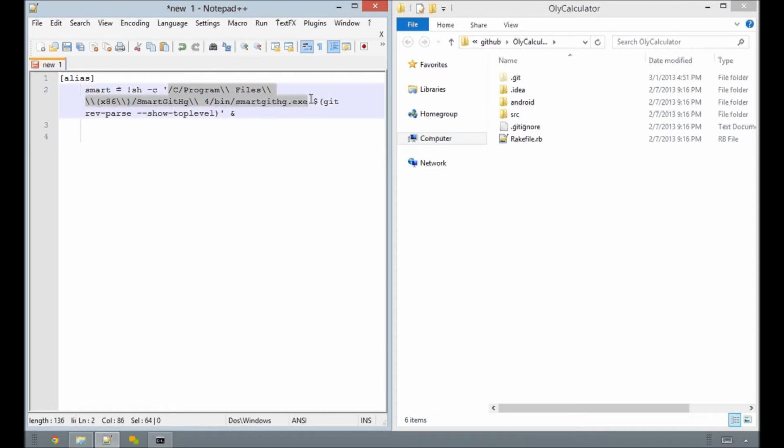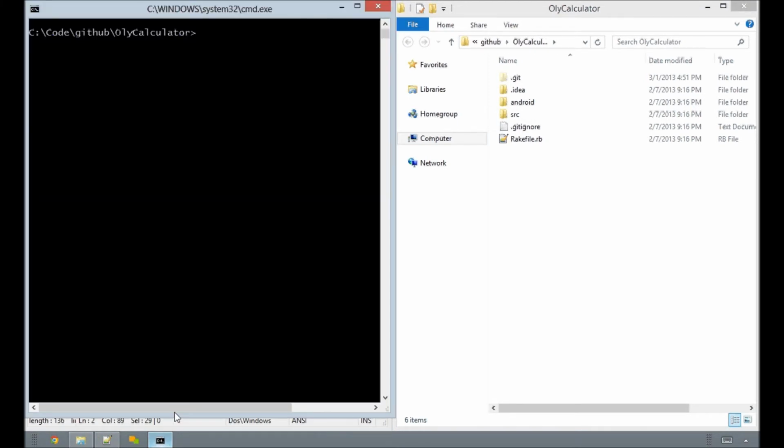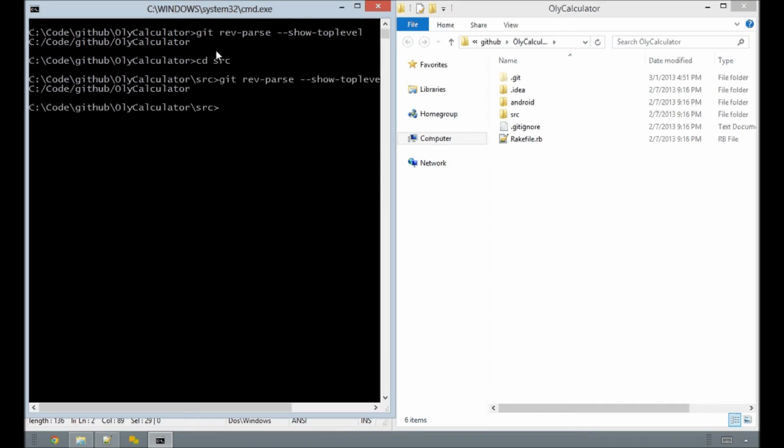The first part of which is the location of SmartGit, and the second part is a git command to determine the repository location. So if I copy this and go back to my command line and run this, you'll see it just returns the location of the repository. Even if I'm in a subdirectory here and run it again, it gives the same location. So this just tells SmartGit to open that repository.